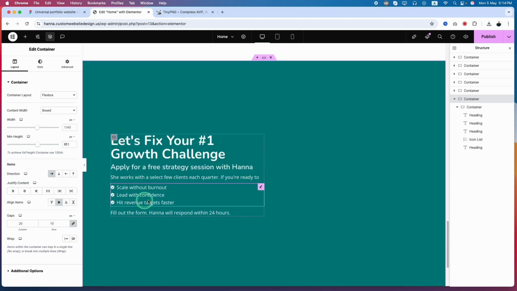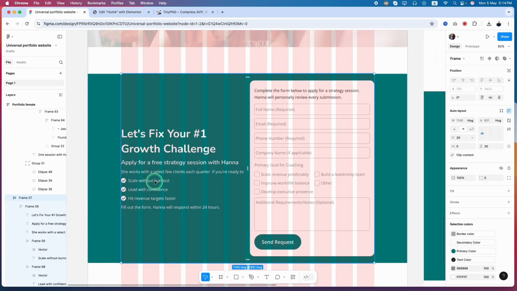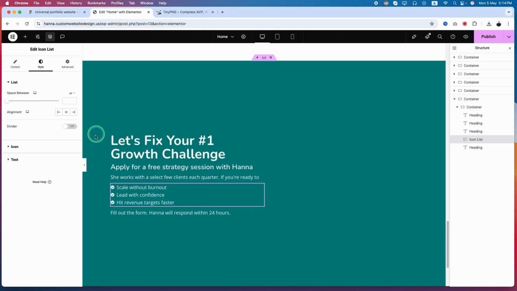Okay, now let's change this style. To do that, go to style, and on style let's find out what type of style do we have. The icon size is 22 and the spacing is 4. Let's add those details.